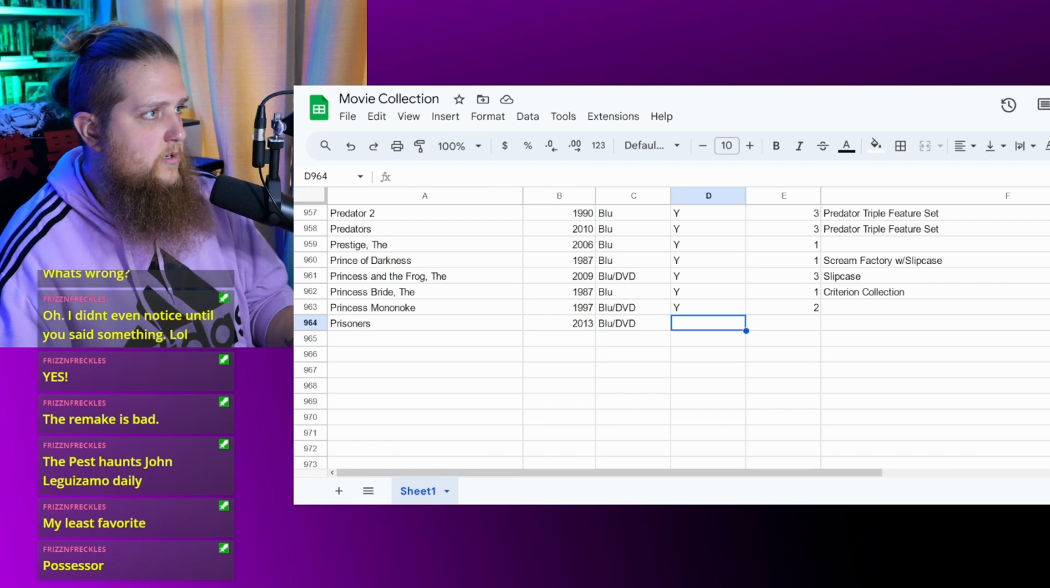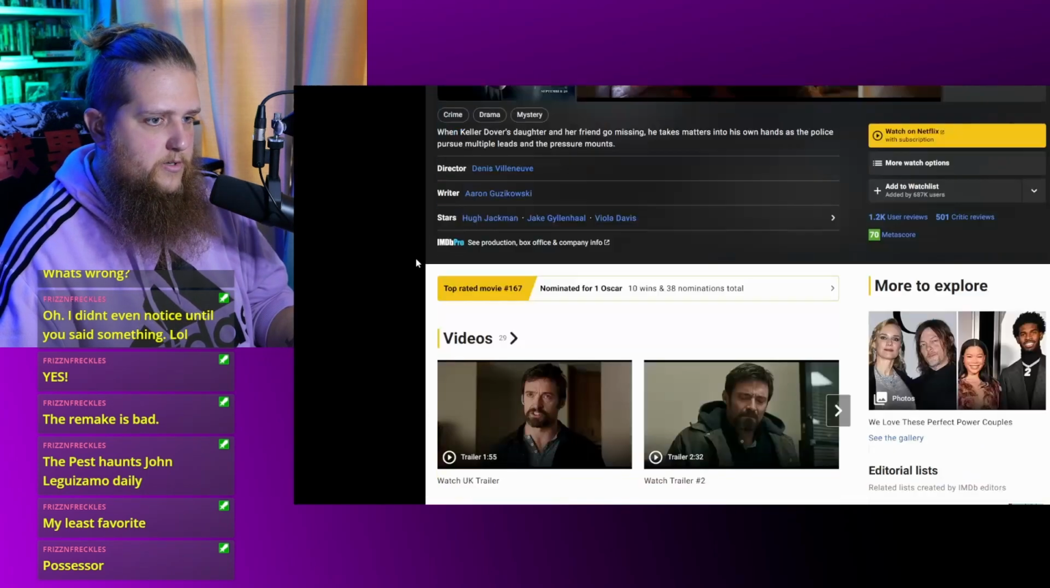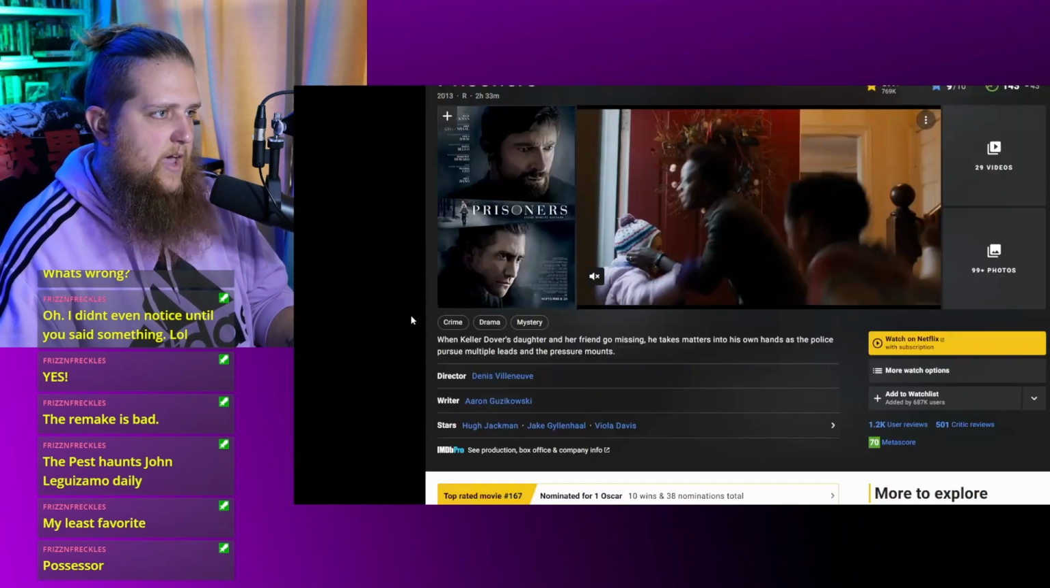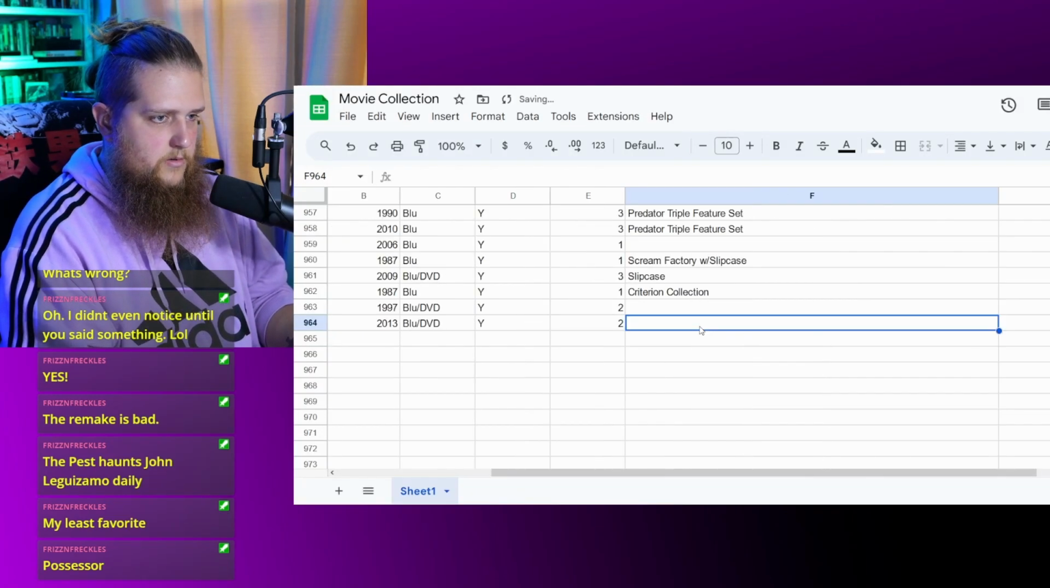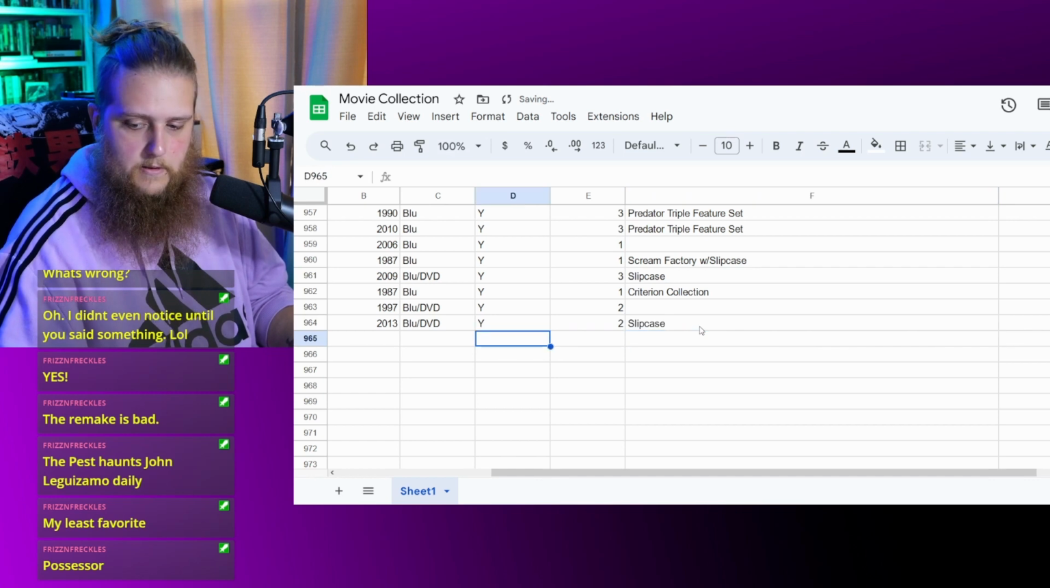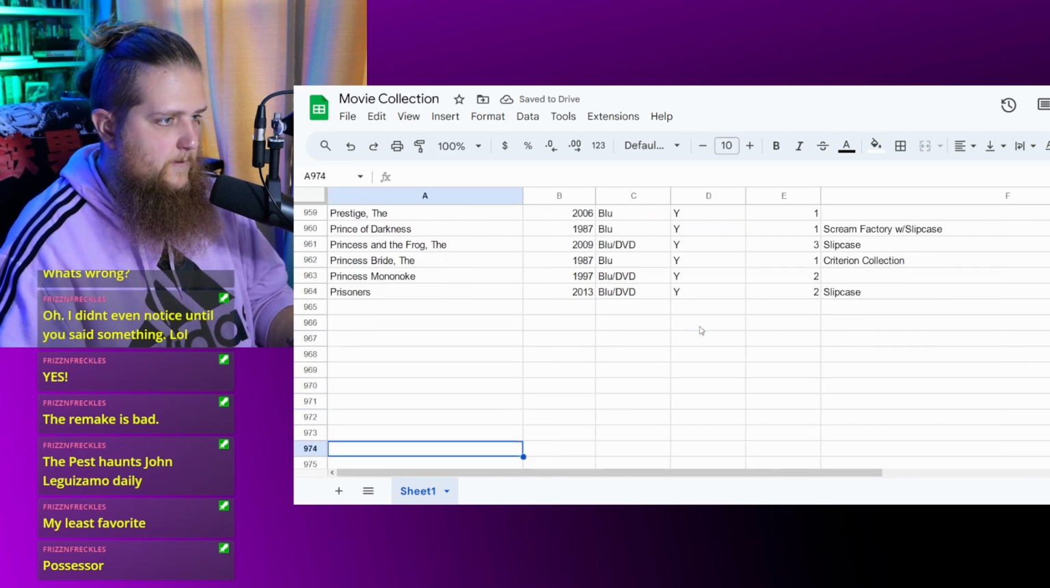Autumn, have you seen this? Have you seen Prisoners? Because if you haven't, we should watch this. Because I actually would like to rewatch this. Very good.